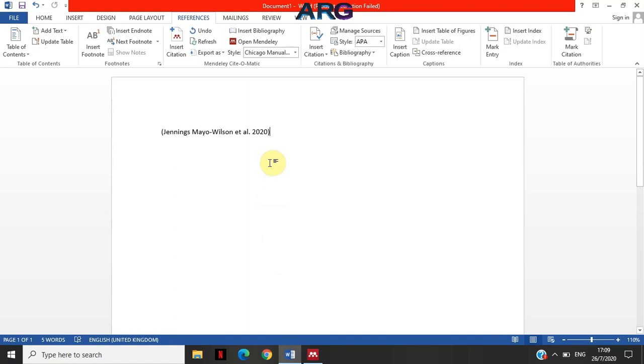So et al just means et alias, right? Alias meaning and others, right? So you'll be saying Jennings, Mai, Wilson and others. All right, so that et al is Latin. But then you might want it to be in your language. That's the purpose of that language, and some other things as well, in your reference.